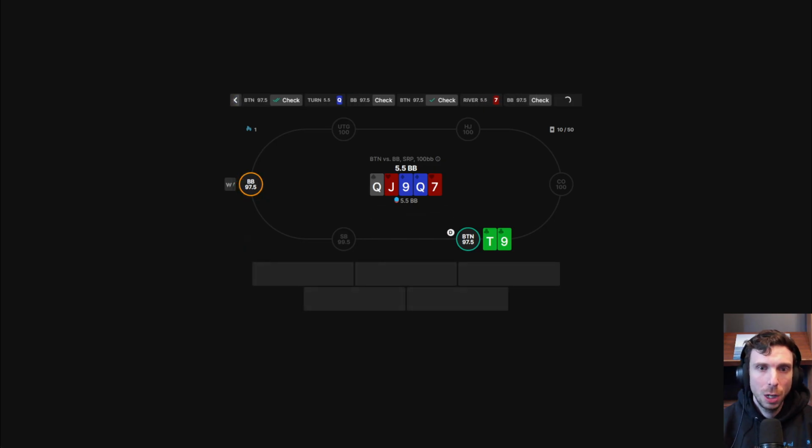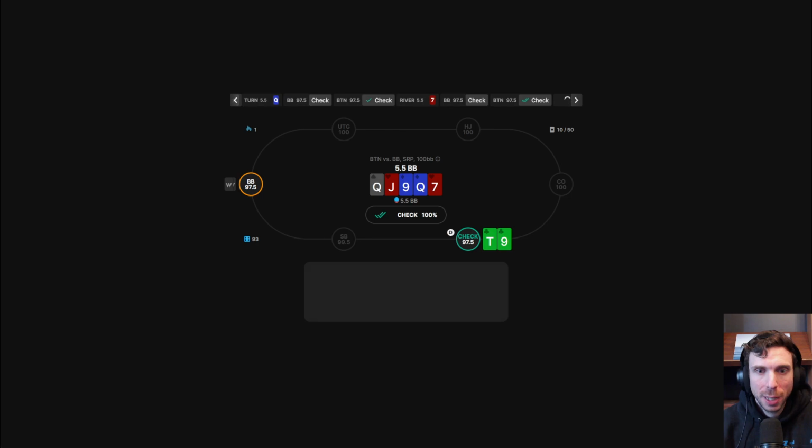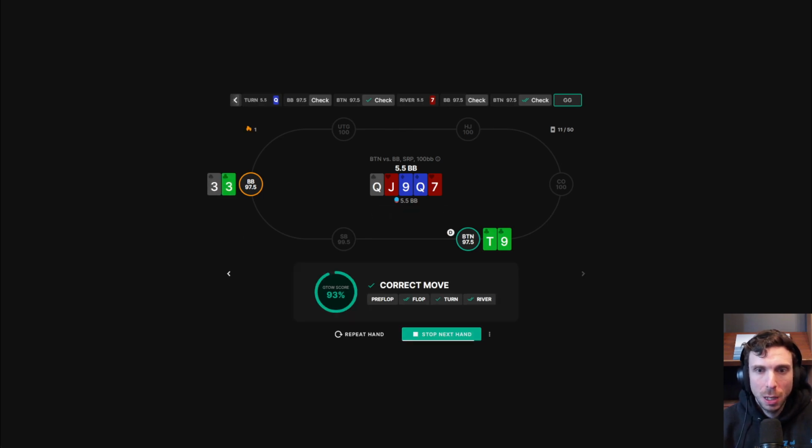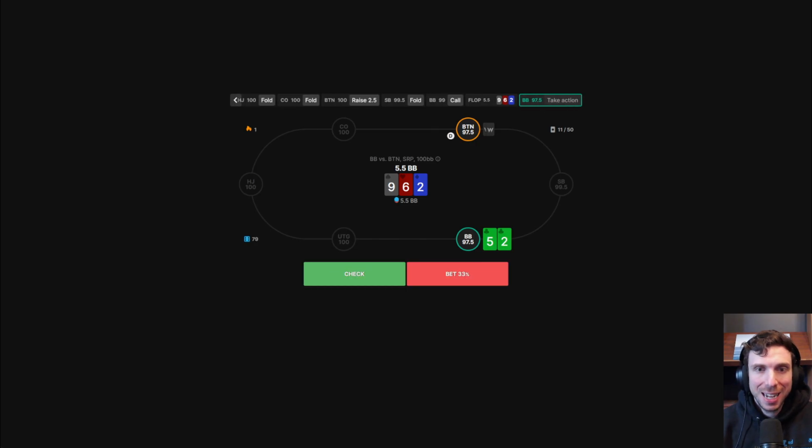And then river. Do we want to value bet this? Pretty thin to value bet third pair on a paired board. I'm going to say no, but this could be a thin value bet. Yeah, check 100%. All right, let's go over the last scenario, button versus big blind, 9-6 deuce board.